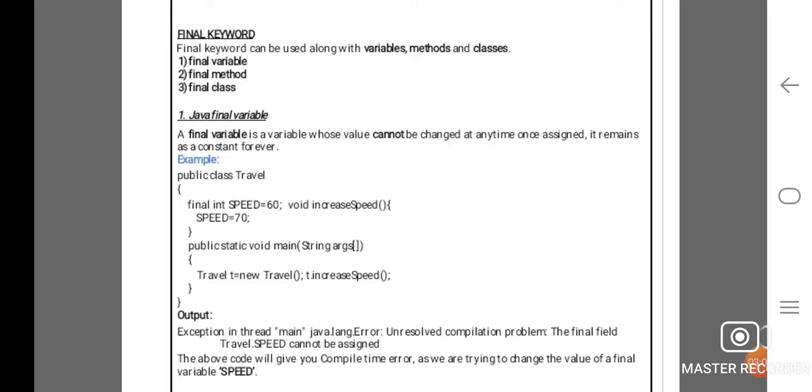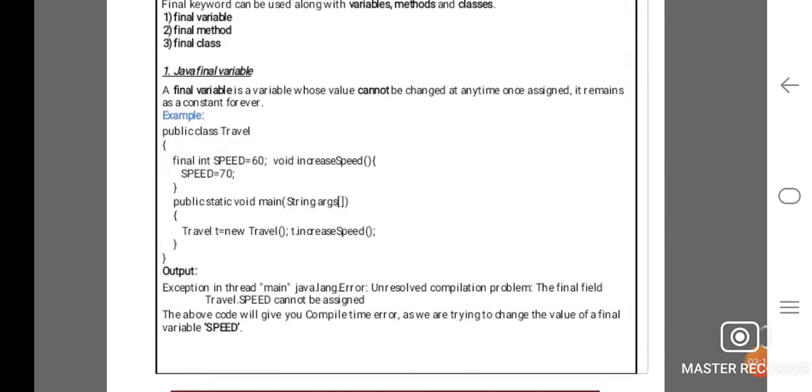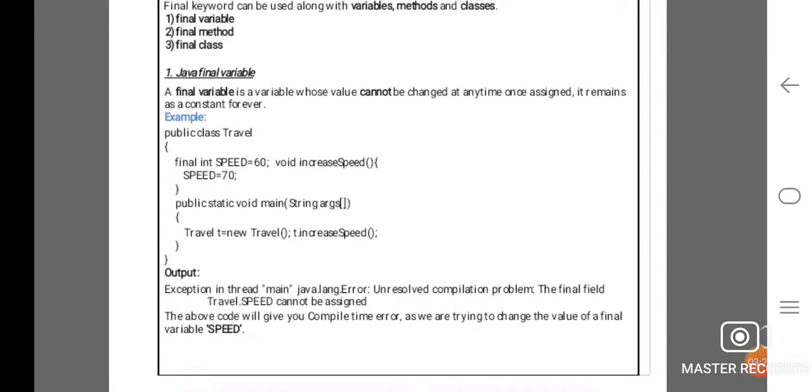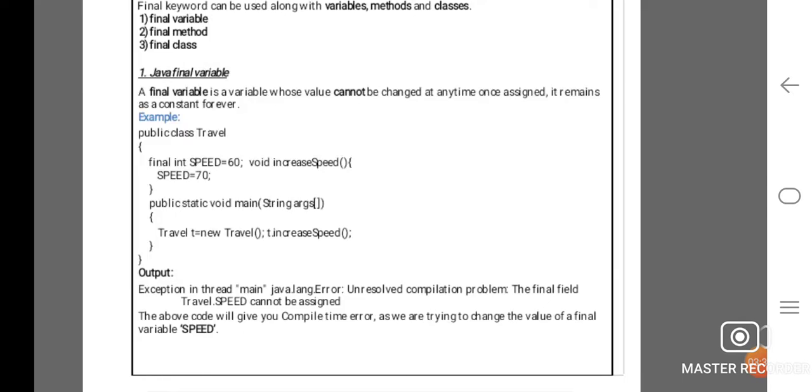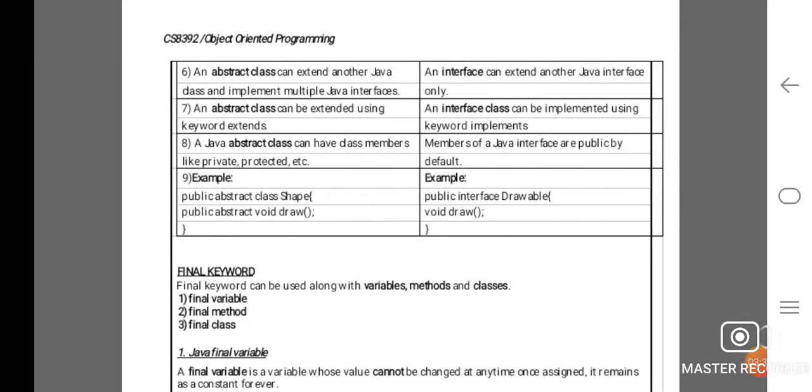So public static void main, String args we can pass over here. Travel t = new Travel, then t.increaseSpeed. Exception in thread main java.lang.Error: Unresolved compilation problem: the final field Travel.speed cannot be assigned. The above code will give you a compile time error as we are trying to change the value of a final variable speed.